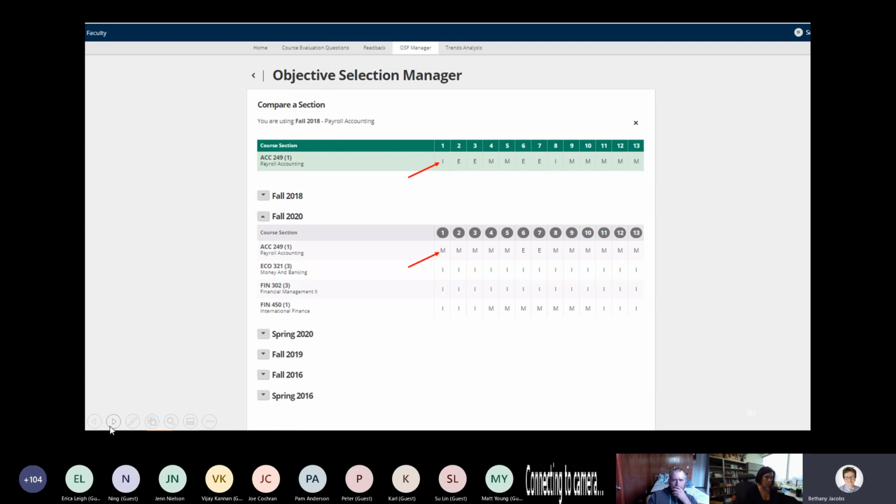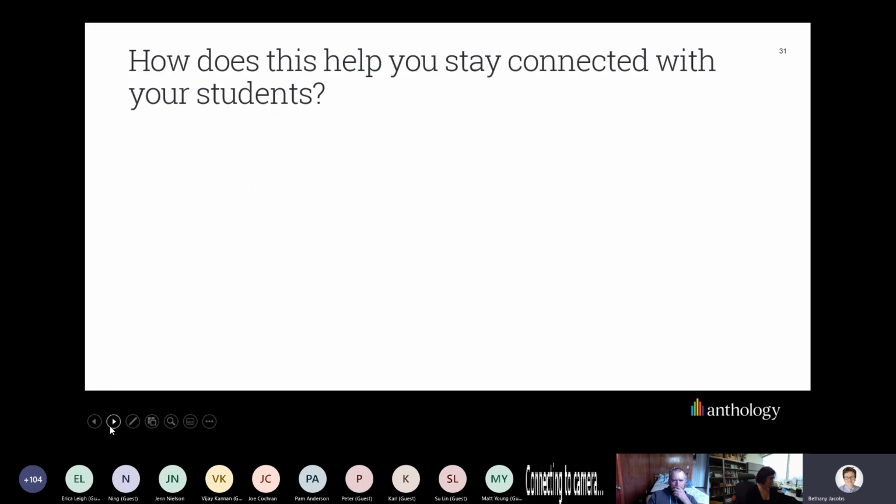So I really encourage you to get familiar with the objective selection form manager, spend some time with it, use it when filling out your objective selections. It's a really useful feature. But how does this feature help you stay connected with your students? We select our learning objectives because it impacts our reports at the end of the term, right? We have to select them in order to get accurate reports.